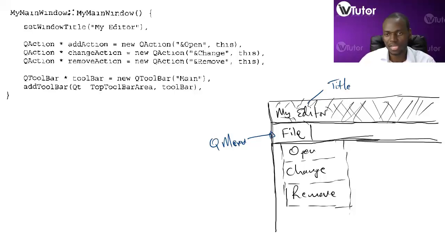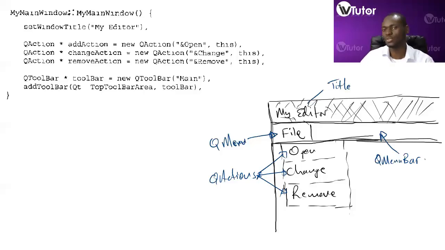And where these menu items are sitting, this here is your menu bar, which is referred to as the Q menu bar. And these items on the drop down are referred to as Q actions, like that. So these are the classes we use in order to create such a user interface. This is not a class, I'm just saying this is a title. But these are called Q menus. So this is a menu item.